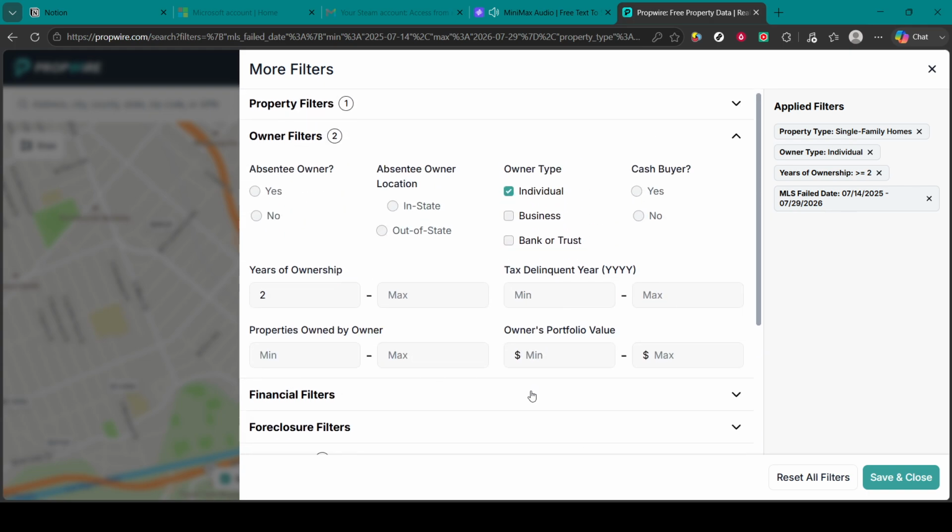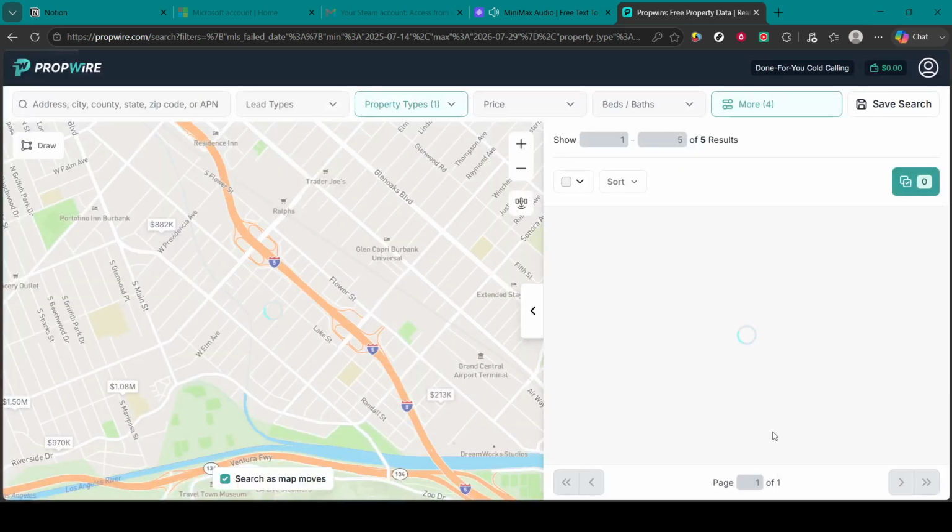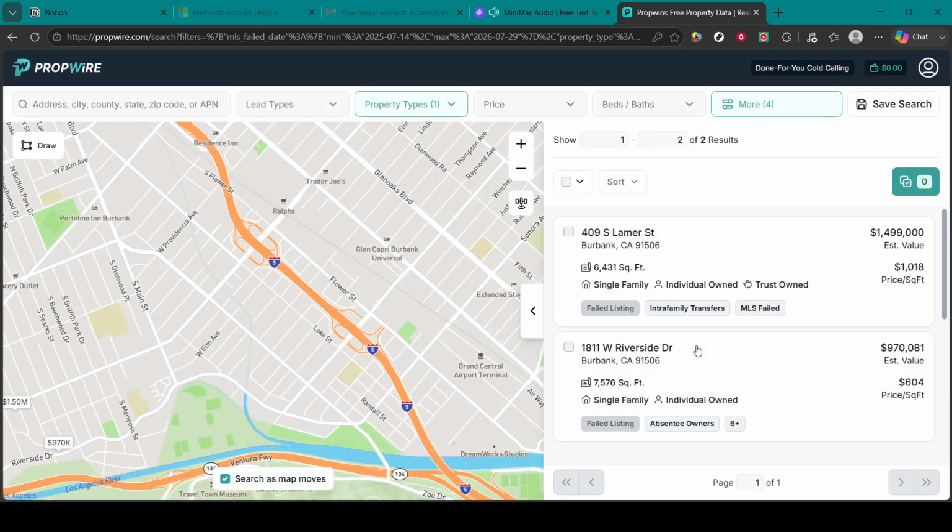After applying all your preferred filters, save and close the settings. PropWire will update the results again, leaving you with a smaller and more targeted list of expired listings. That's how you can search expired listings in your PropWire account. By combining MLS filters with property, price, and owner filters, you can create a more focused list of potential opportunities.